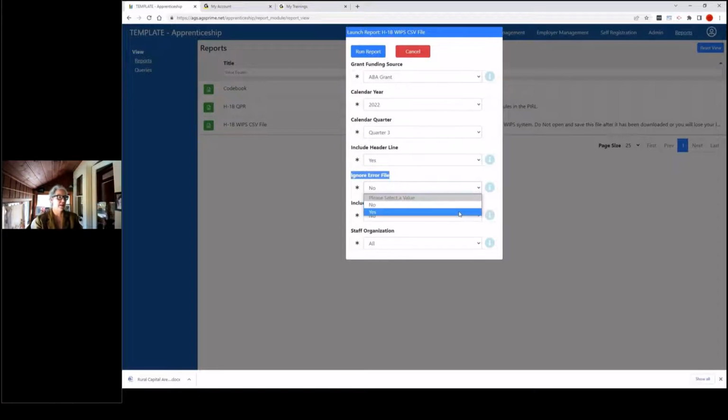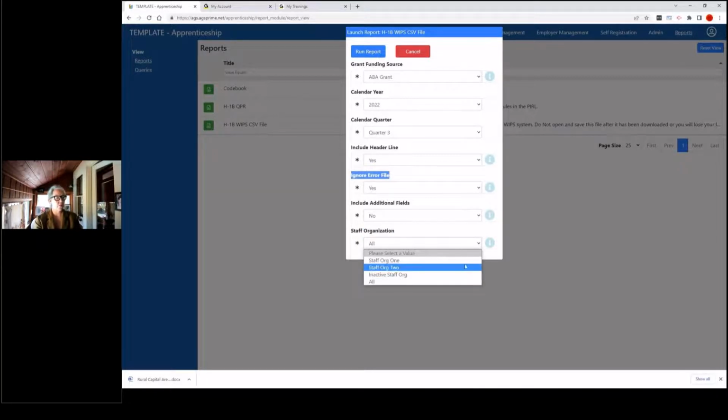I'm going to say yes, ignore the error file for today. You can run this report with additional fields should you want to, again, for your own analysis. I'm going to say no. You can run your WIPS file for all of your partner agencies individually or for all, which is what you would do if you were sending this report off to the feds. So I'm going to go ahead and run this report.